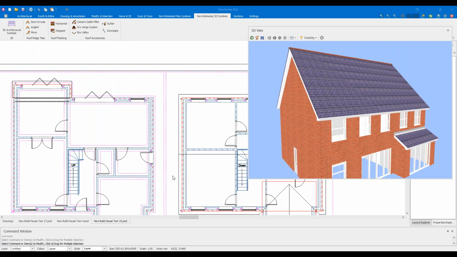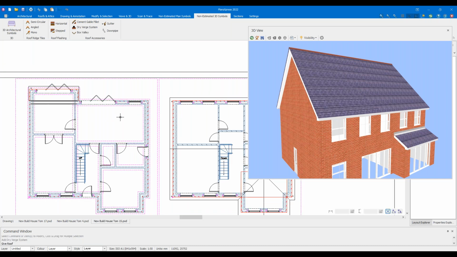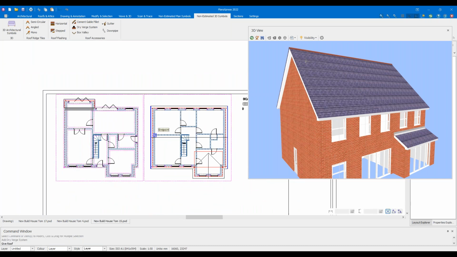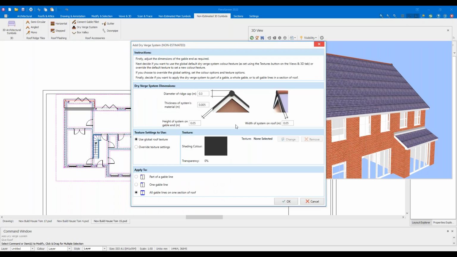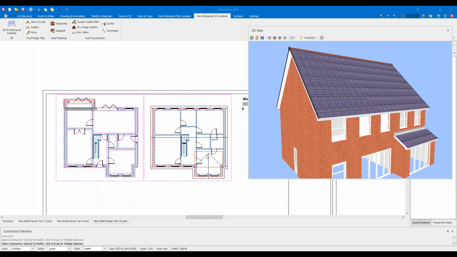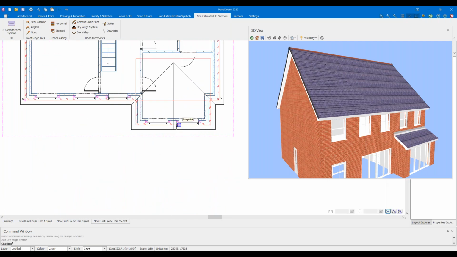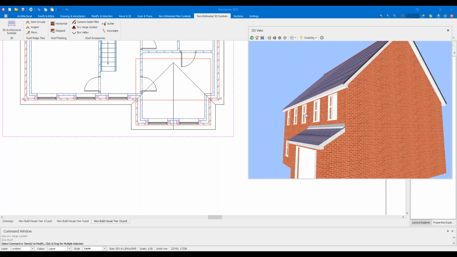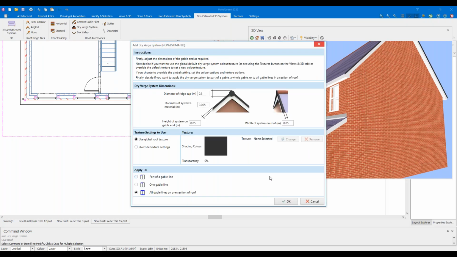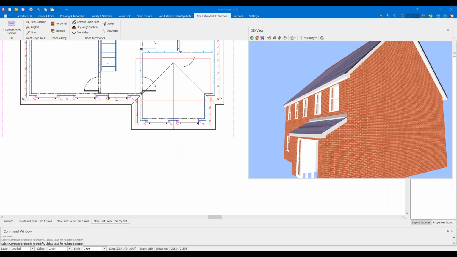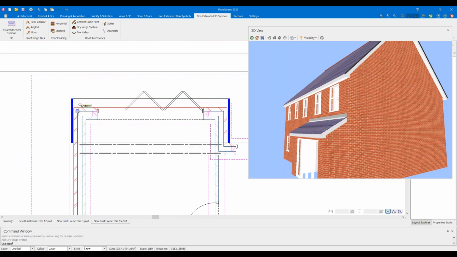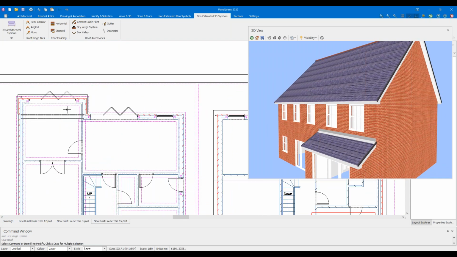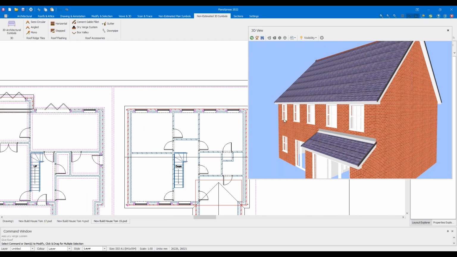Grab some dry verge system. Place it on the ends. Notice there as well, I can choose between just doing part one gable line or all the gable lines on the roof. So I've done the main one. If I come down here, I can do that front section. If I go dry verge system, confirm dry verge on all gable lines. I'm leaving it as the default color because it could be that I want to change the color of something in the global textures, which I'll look at in a second.